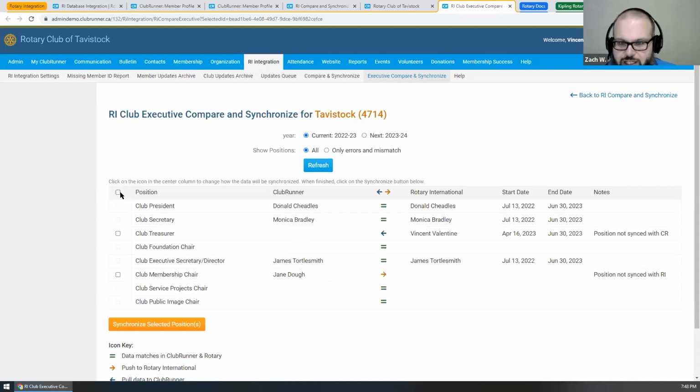So if I want to, I can check this checkbox up at the top. It will check all of the fields on this page, and the data will go in the direction of the arrows. So in this case, Vincent Valentine will be pulled from Rotary International and populated into Club Runner as the club's treasurer. Jane Doe will be sent from Club Runner to Rotary as the club's membership chair. If Jane was incorrect and she shouldn't be that, I can flip the direction of the arrow, and instead of sending data to Rotary, we will pull this position down from Rotary, effectively removing Jane from this position.